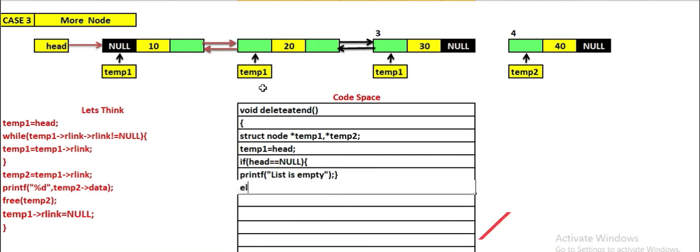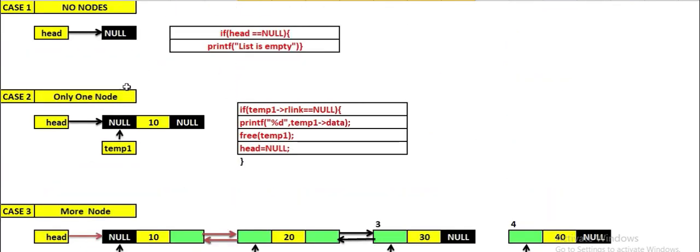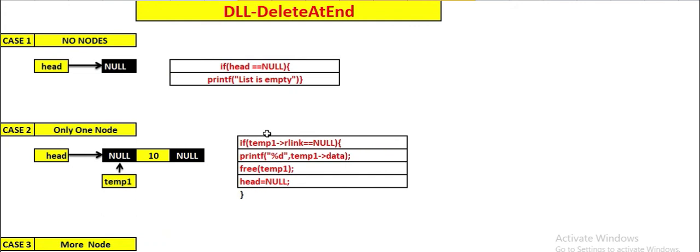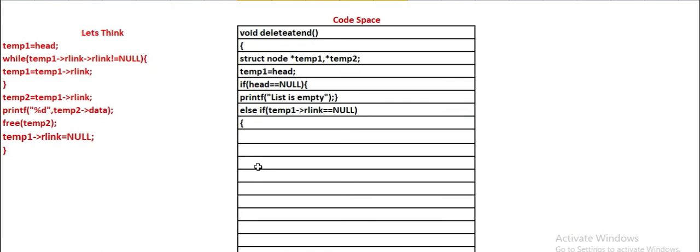And then else if it has only one node, that is, temp1's right link equals null. If temp1's right link is equal to null, we need to do certain things. We have to print the data, then free the space, and then make the head into null.